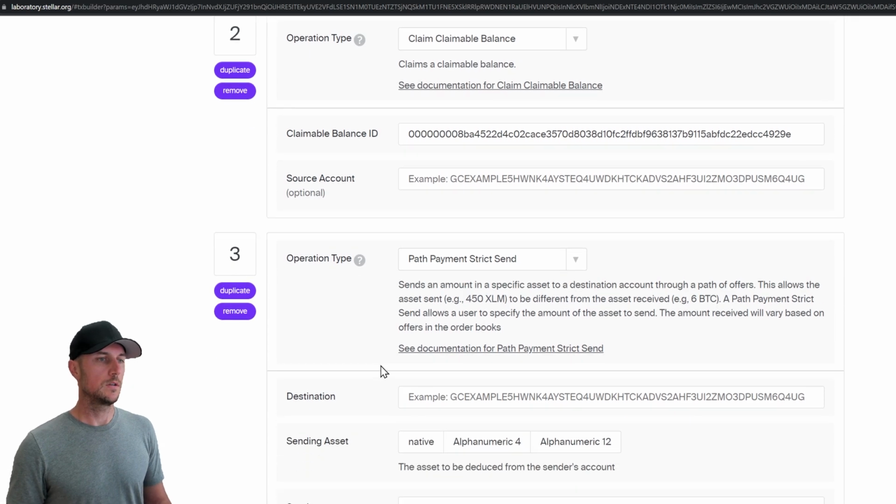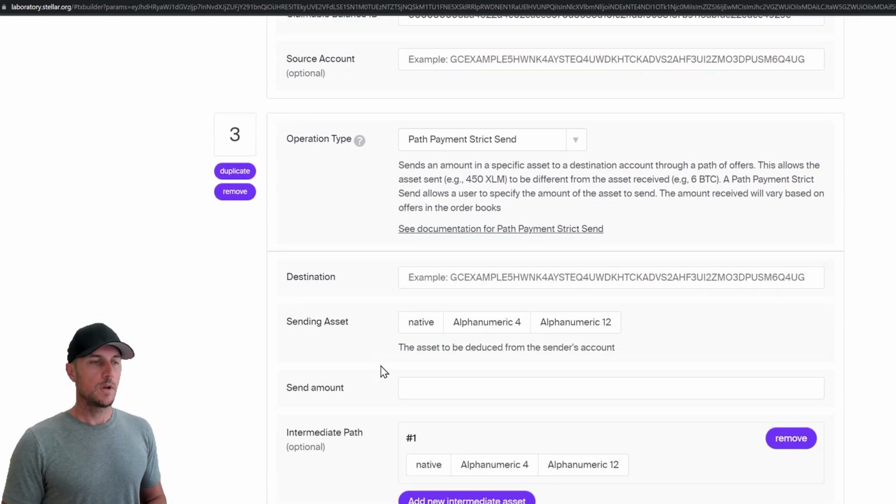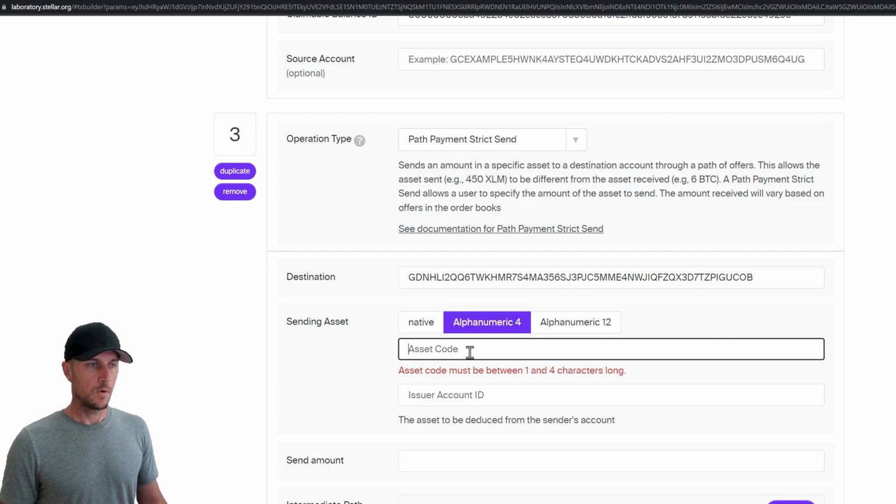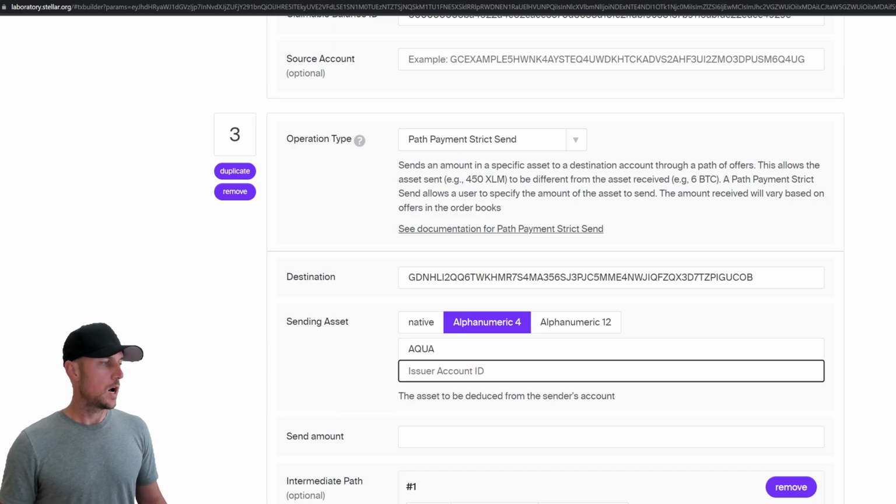And so what this is going to do is say, I want to get rid of all 10,000 of this asset. And Stellar will route it either through liquidity pools or through the DEX and then get you the asset you want. So we're going to tell it that our own public key is the destination. So this would also be known as a circular path payment. You are the sender and the receiver. And the sending asset we want to get rid of is the Aqua.